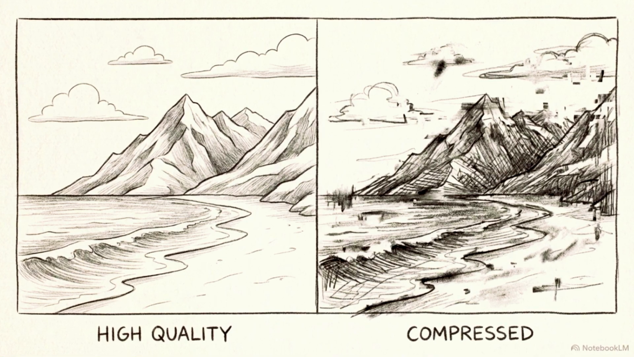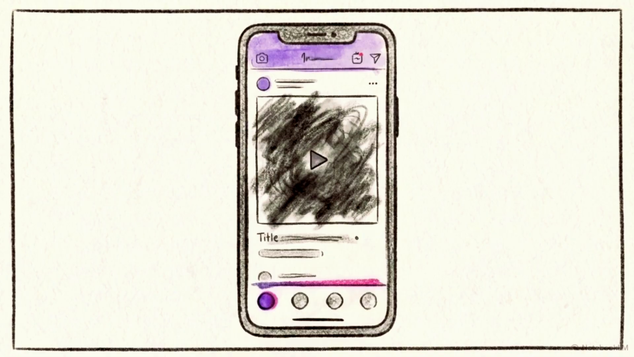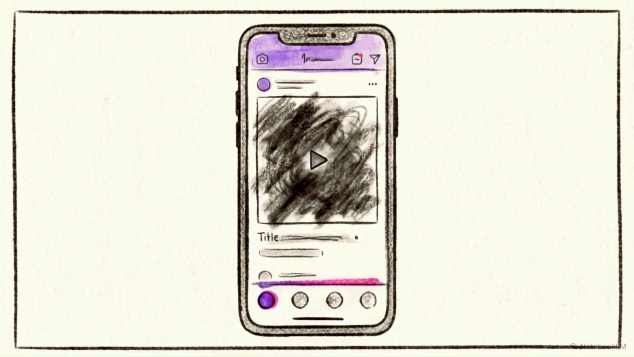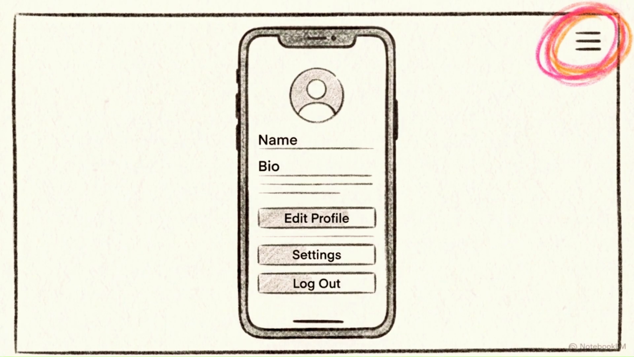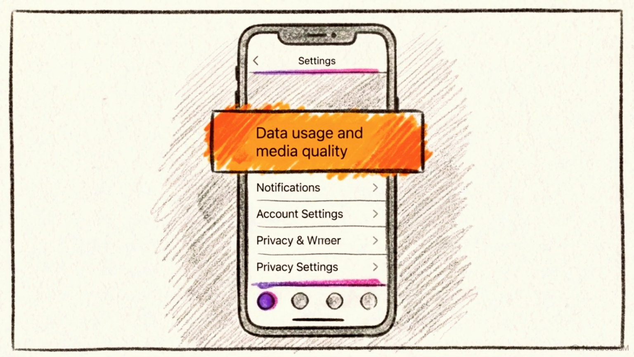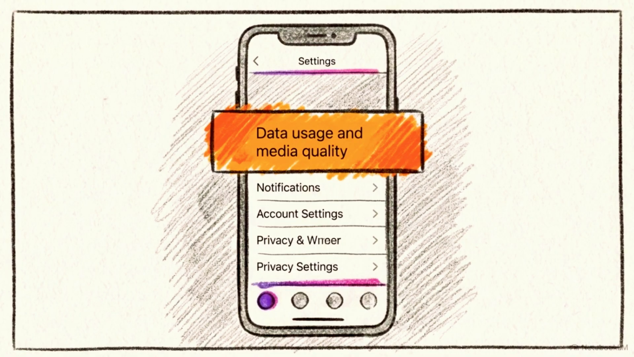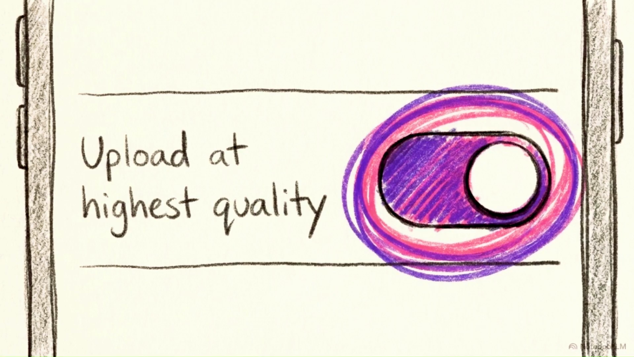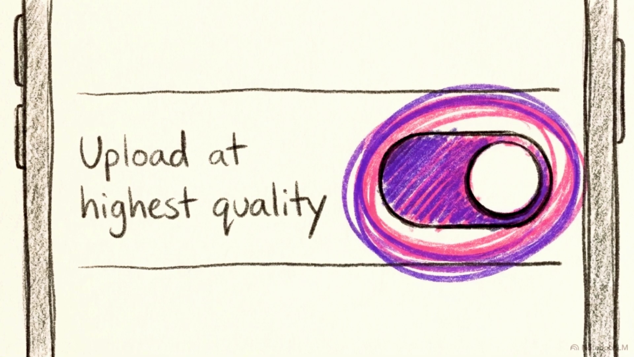Many Reels fail because of aggressive compression, which makes sharp footage appear blurry once it hits the feed. To fix this, open your profile and tap the hamburger menu in the top right corner. Scroll down to the section labeled Data Usage and Media Quality and tap into it. Look for the option Upload at Highest Quality. If it's off, flip that switch on immediately.